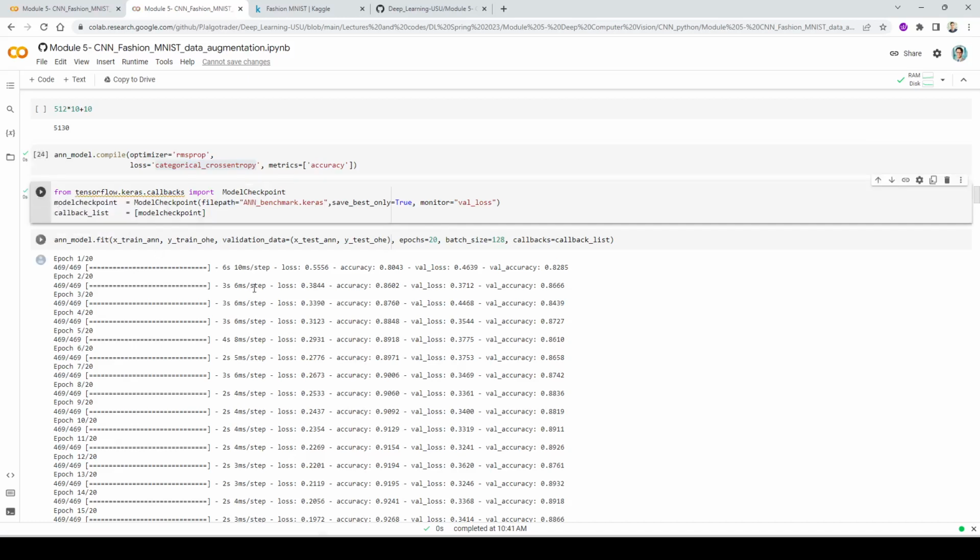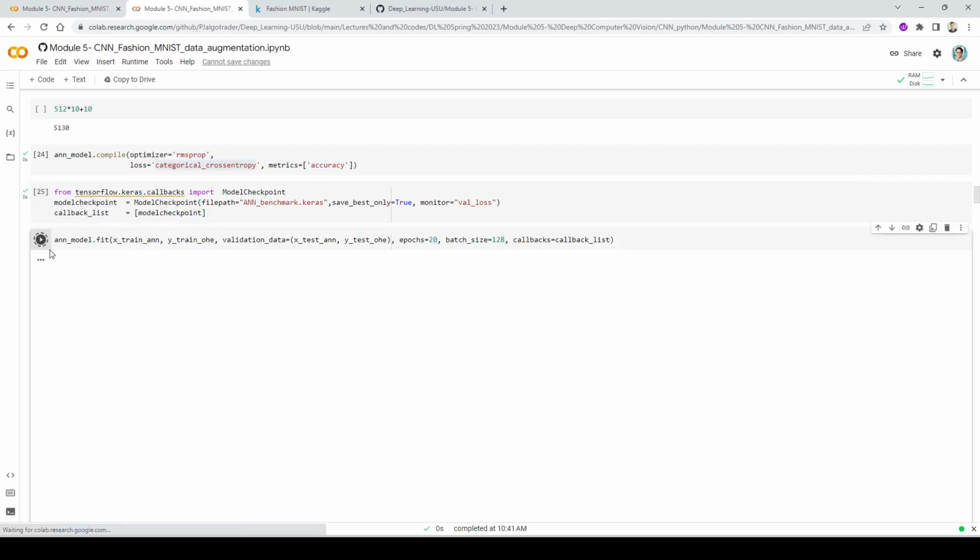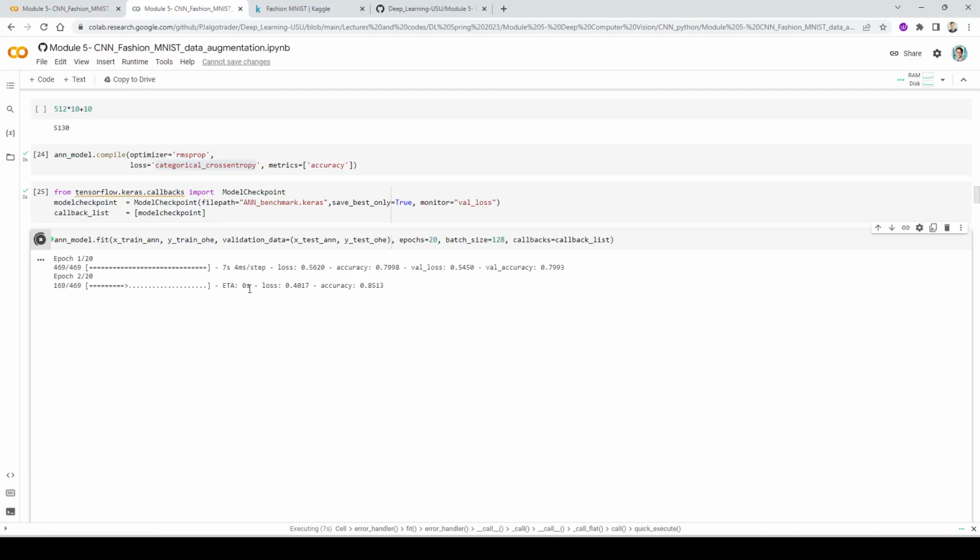Okay, so now there's a model checkpoint here, and it's time to fit the model. I'm going to pass the train set, and for the validation set I use the test set, with 20 epochs, a batch size of 128, and this callback that we just created. So let's go ahead and run this. Of course, the first epoch usually takes longer than the others because it's loading up into memory, and the rest of them are faster.